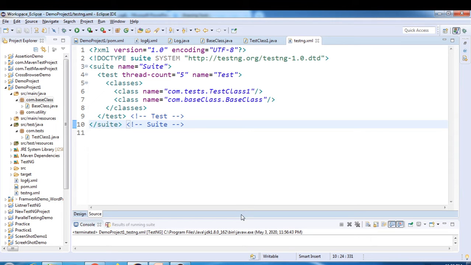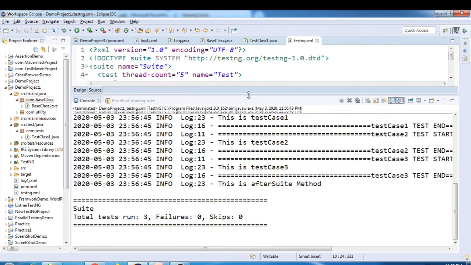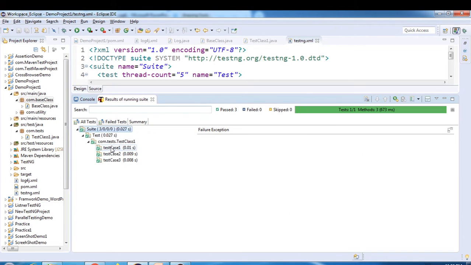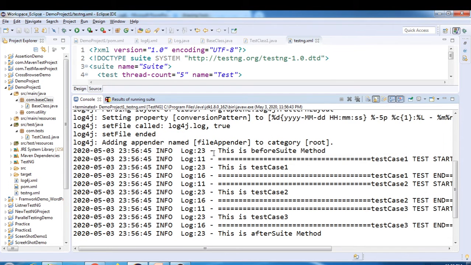Yeah, this is done, I guess. So let me run this. So guys, here you can see all test cases are passed, 1, 2, 3. And if you see the console, it gives the time and date, 3rd May, and this is the time.